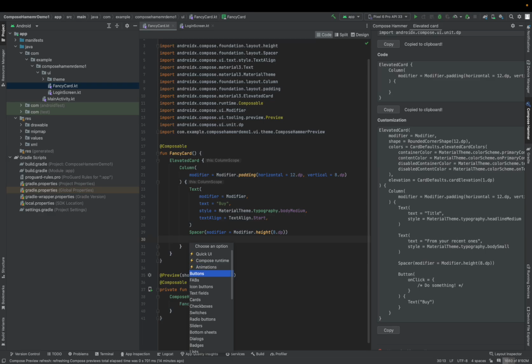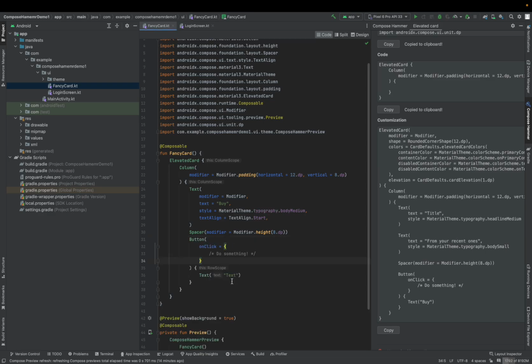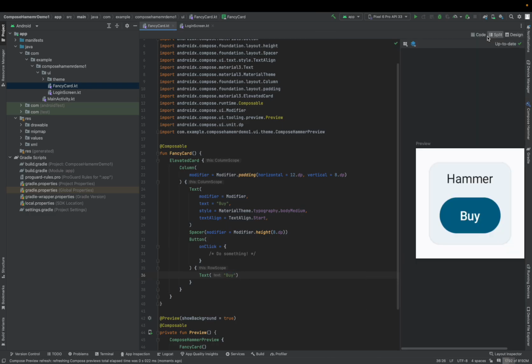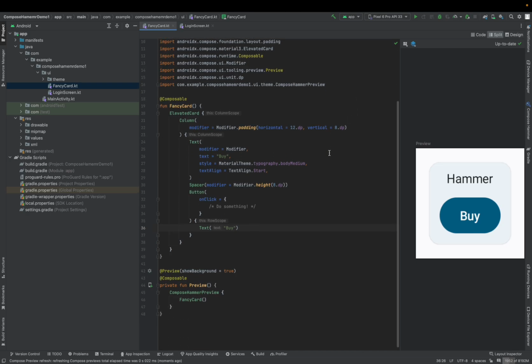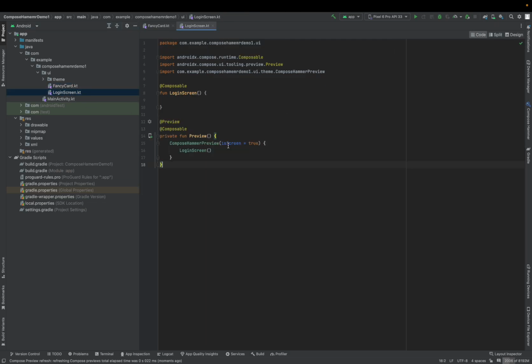And our fancy card is almost finished. We just need a field button saying bye. And let's close the side menu and see the result. Oh, beautiful. Not very, but for the time being. Now we'll jump and we'll implement an entire login screen from scratch.